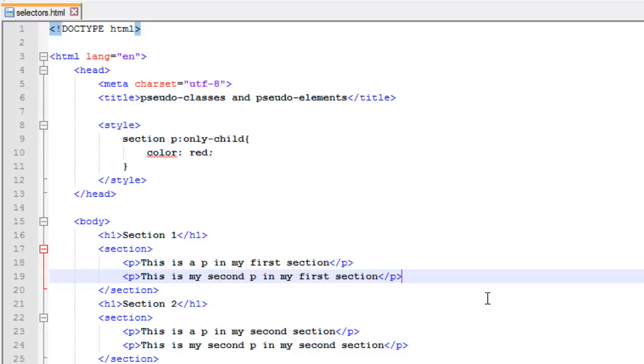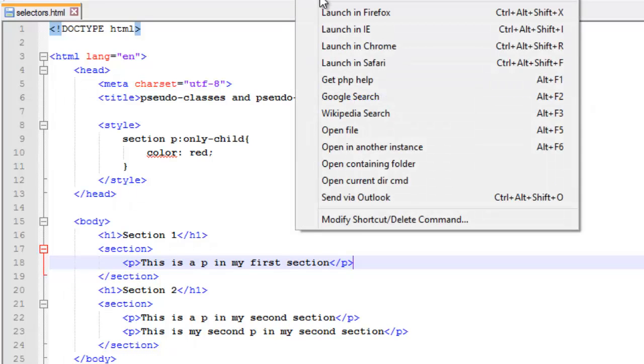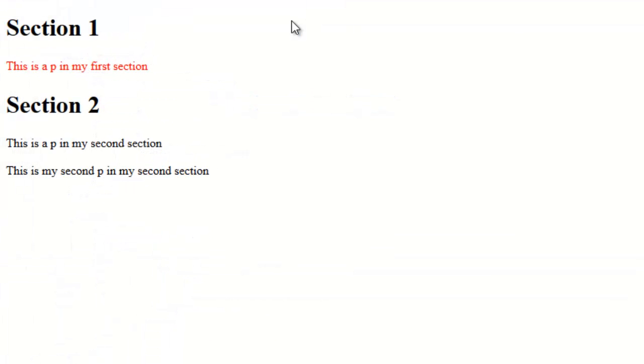The reason is the section has to have just one child. That means only one element in it. So if I remove this and leave one paragraph in there and I run, it now affects it because that section has one child and one child only.